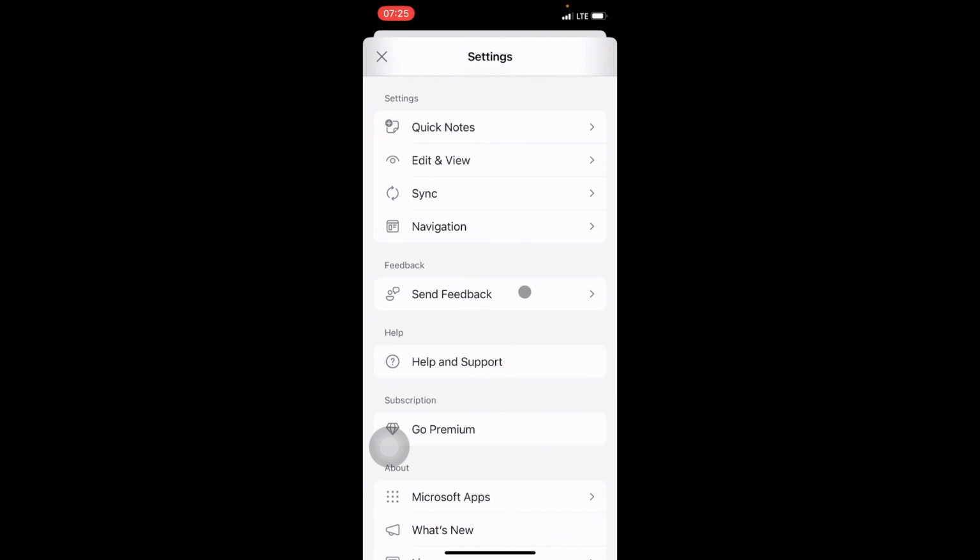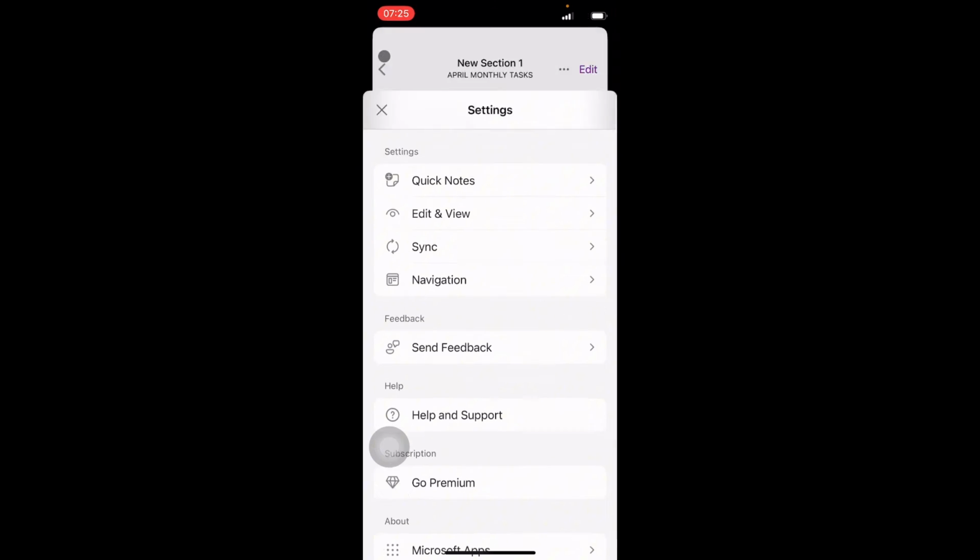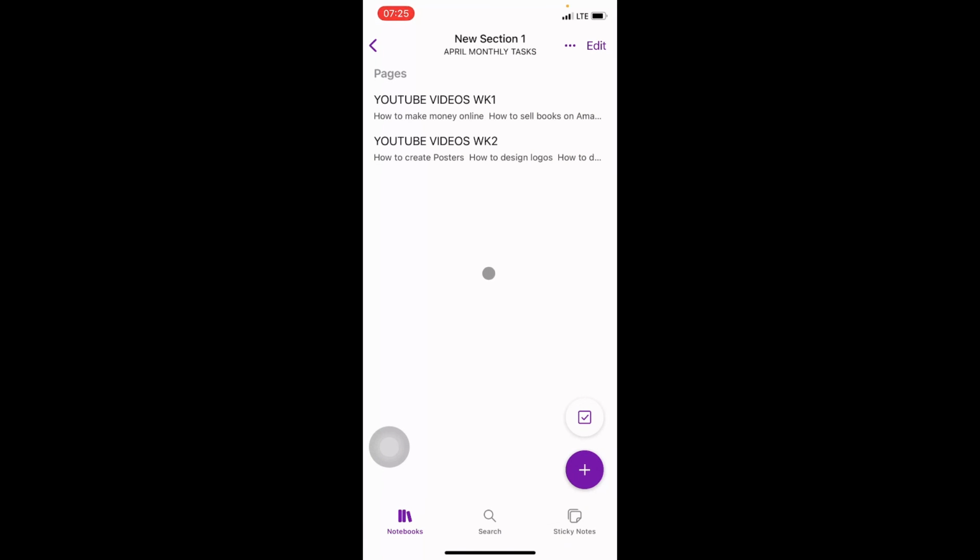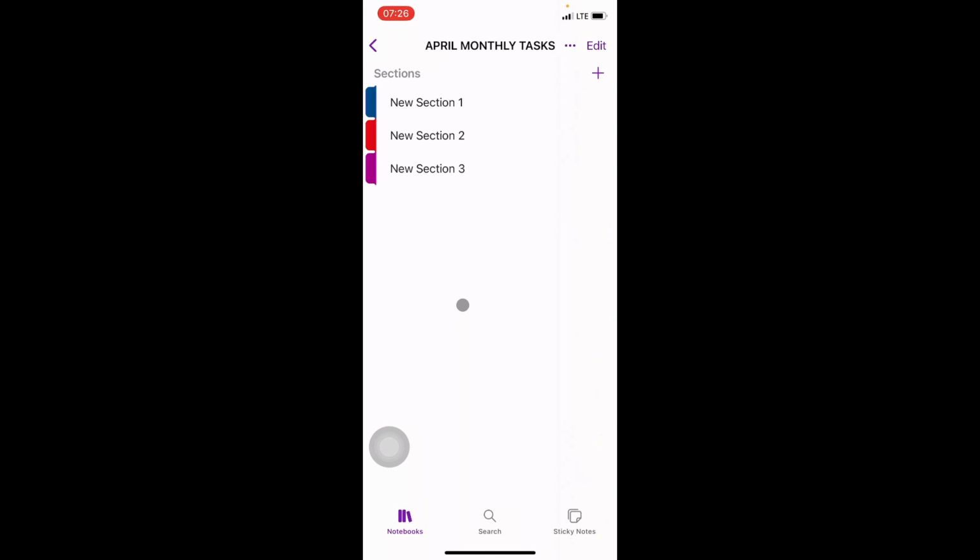Okay, so this is just how you can access settings. All right, first you have to open a new section. So when you open a new section, tap on the three dots, and from there you get to the settings of your OneNote application. So I believe this is enough tutorial on how you can use Microsoft OneNote on an iPhone. I hope you find this guide helpful.